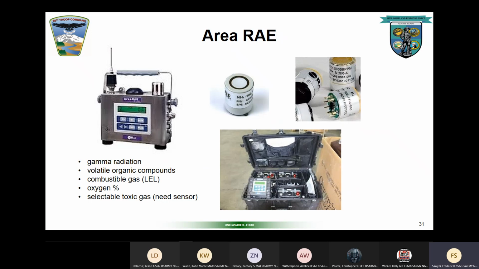The area array is one of the better pieces of equipment that we have, and it does multiple things. So it's got 5 different sensors in it. One is gamma radiation. It detects volatile organic compounds. It'll tell you the lower explosive limit for combustible gases. It'll tell you the oxygen percent. So that's really important since we use air purifying respirators. So we know if we're above that 19.5% oxygen that we need.